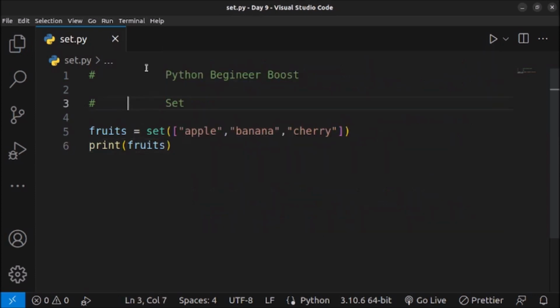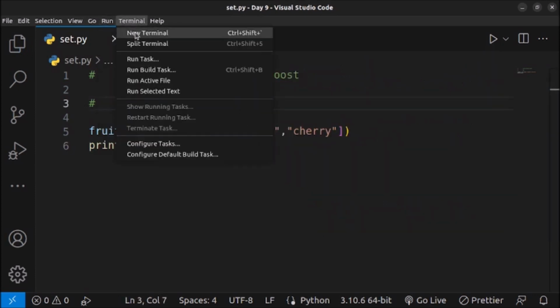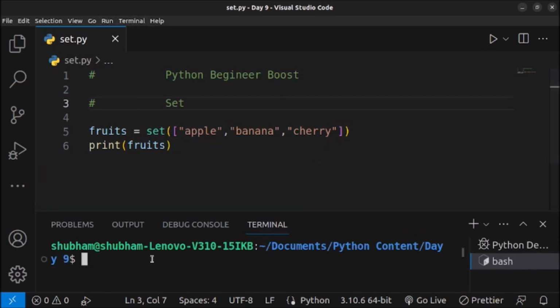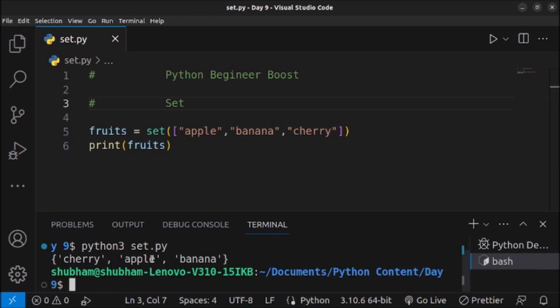I will open the terminal from here, decrease its size, and execute this using python3 and the name of the Python file, and press enter. As you can see, cherry, apple and banana are printed.